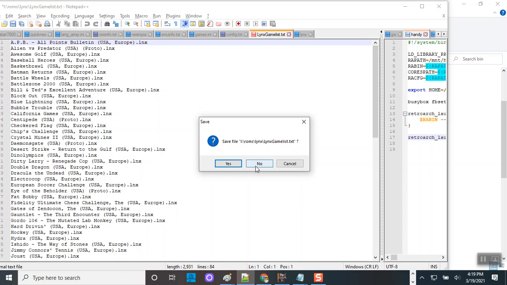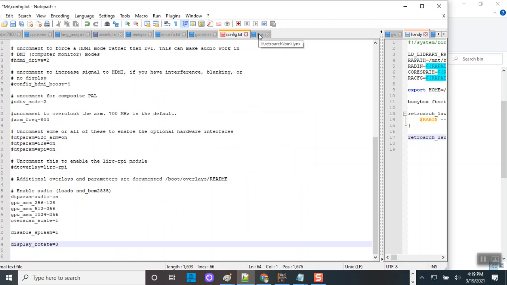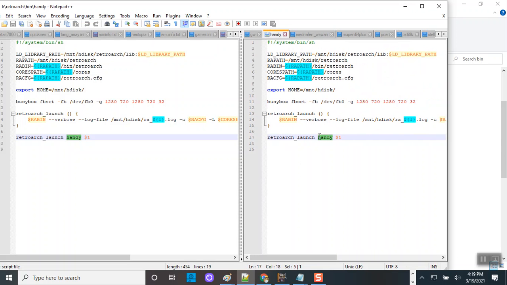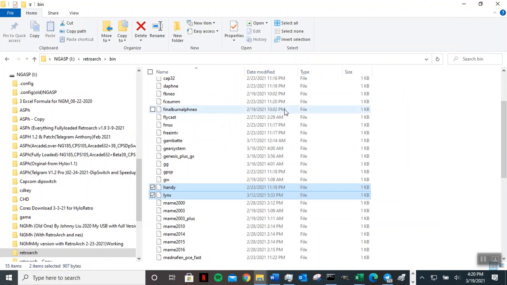So I don't need the game list anymore. Let's close that one off. Alright. So if you open up the Lynx, Lynx is pointing to Handy. So that's fine. And Handy is also pointing to Handy. So they're both exactly the same. But for people who don't know what Handy means, this is a core that runs the Lynx. I keep on calling Lynx link. I apologize. Atari Lynx. And this is the core that runs the Lynx, but it makes more sense to use LYNX instead. So I'm going to use that as my ID.